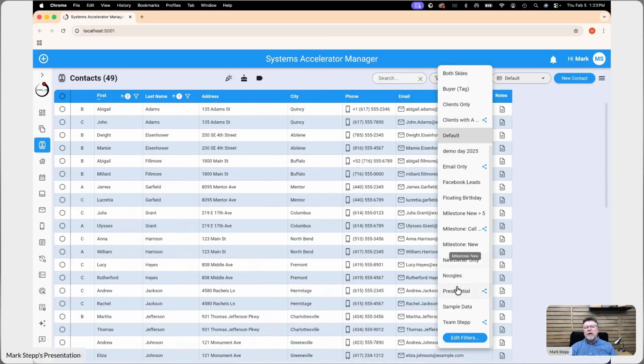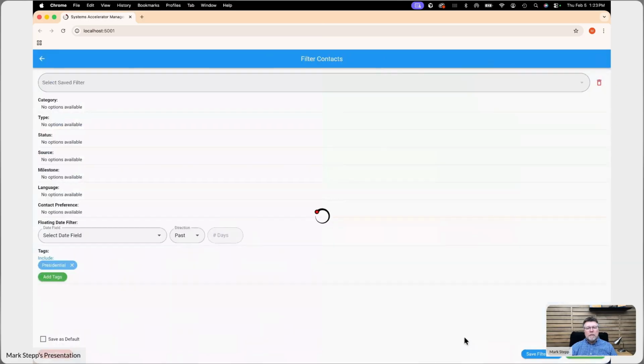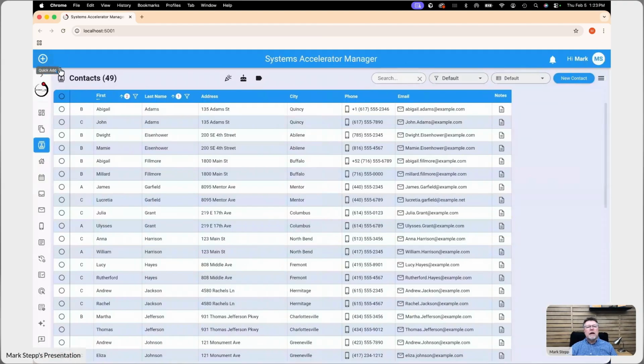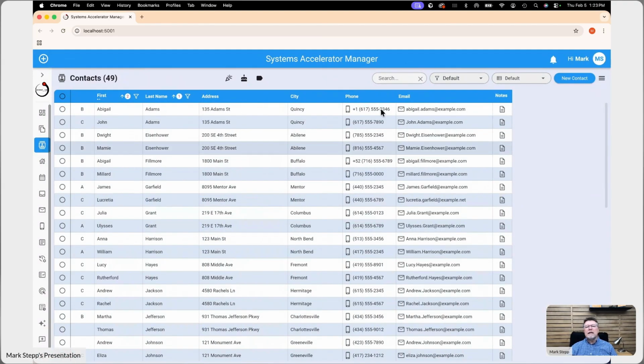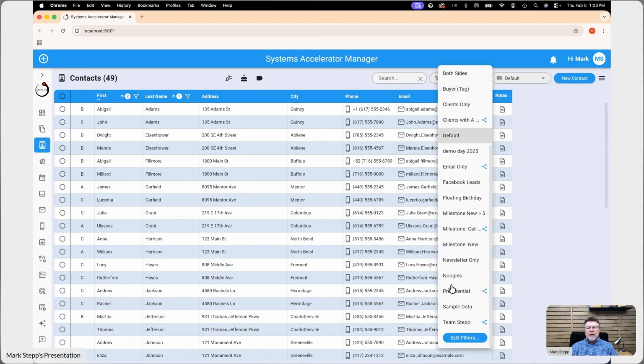So you can come in here and set up a saved filter. To do that, you click on your edit filters. Where are you at, Mark, on this one? I'm on the contact list. And it's under default? I come into contacts, and right now it probably says default. But if you click on that, down at the bottom, there should be an edit filters.